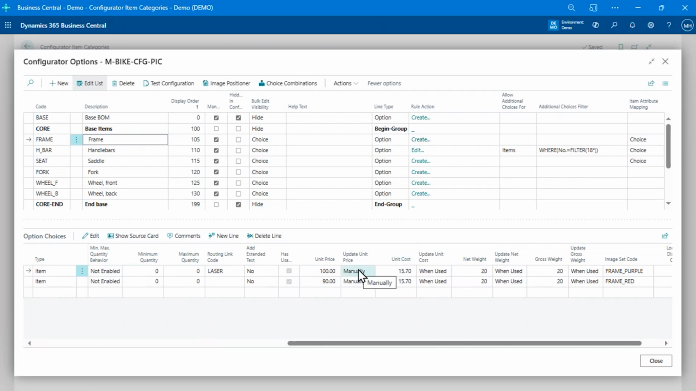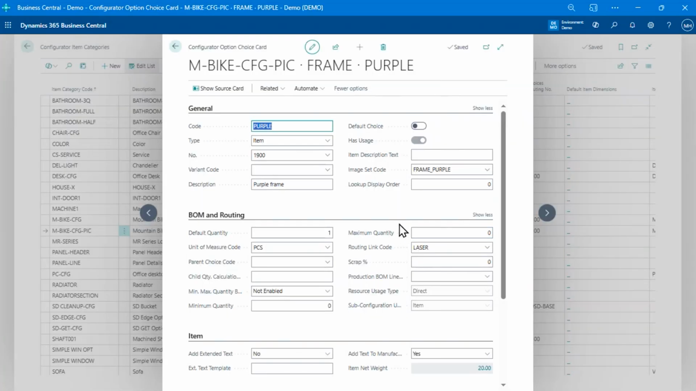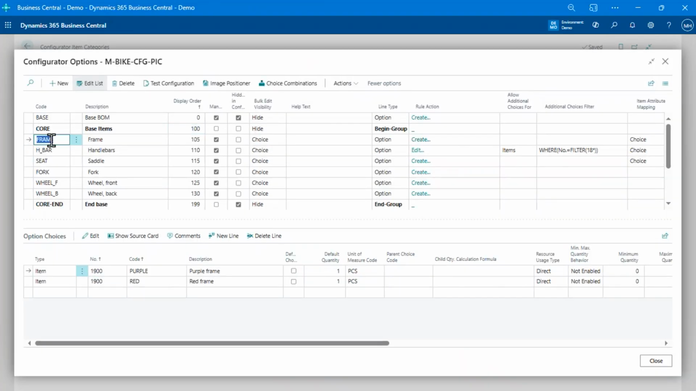So here it's set to manually. What that means is I'm using the pricing configured within the configurator. If I set this to when used, it's going to use the Business Central pricing set on the item itself. Okay, same thing with costing. I can set a default cost, or I can bring in the cost from that item when I use it. Okay, and then you can set images and all sorts of stuff. So there's a whole bunch of stuff you can set per choice if you really want to get into it. But the basics are, I simply come in, here's my frame, these are my two options for the frame, and I really don't have to worry about most of the rest of this.